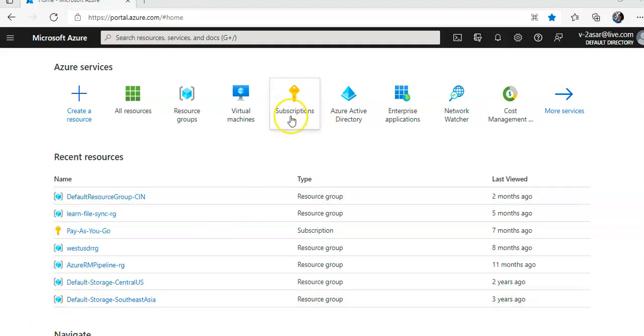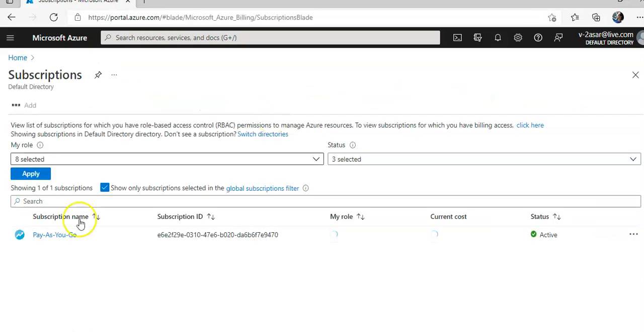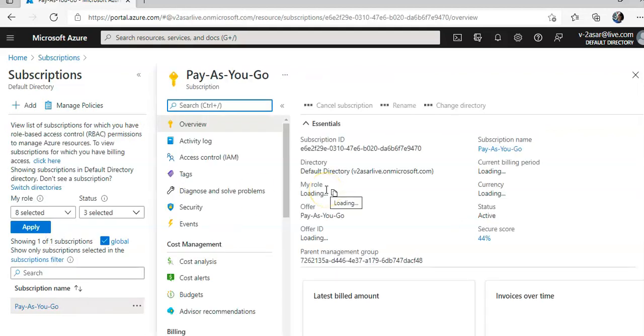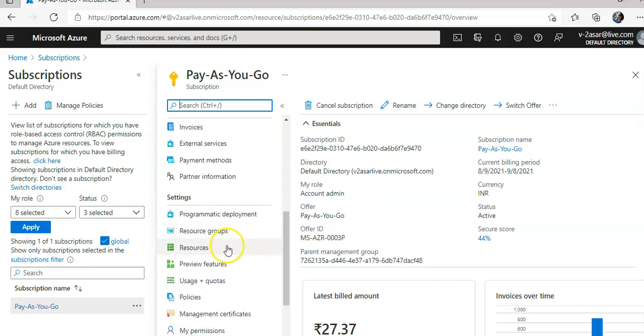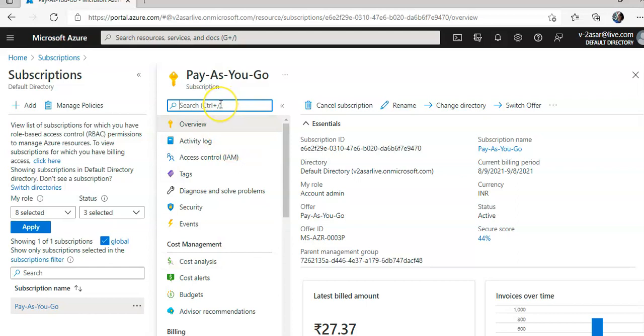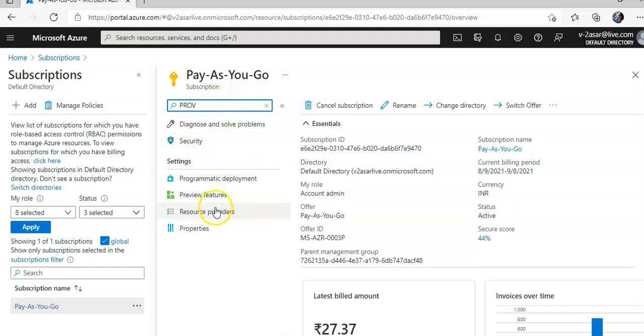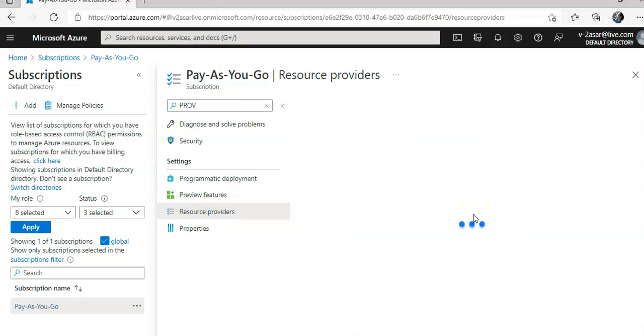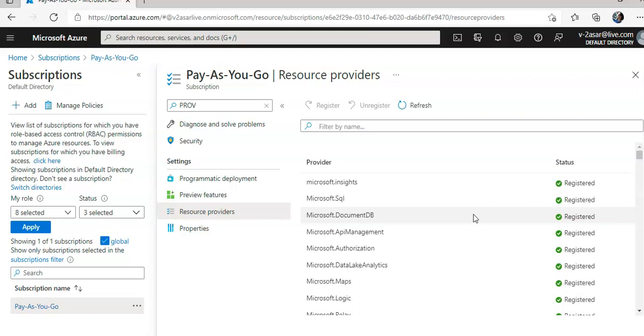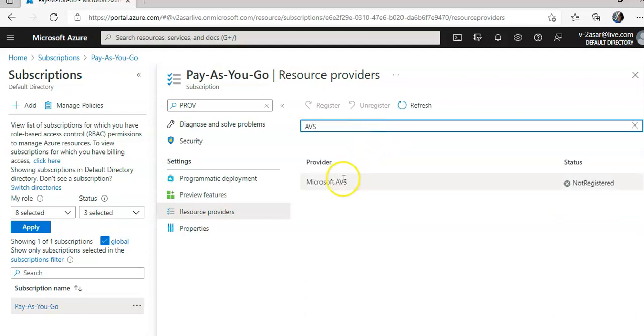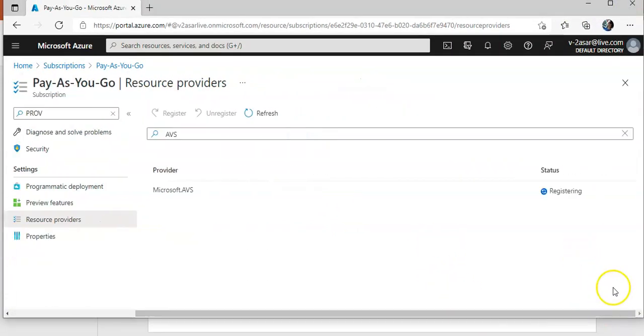To do that, I'm going to go to my subscription. I have my pay-as-you-go. And I'm gonna go to the resource providers. Here you see resource providers. I have to check that if the Microsoft.avs is not registered, I have to see it's not registered. I'm gonna click on it and highlight it and click on register here. It says it's registering. It will take few seconds and it will register this.